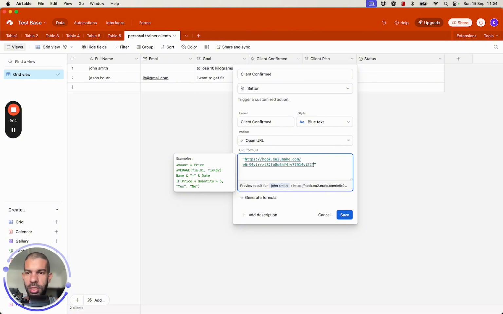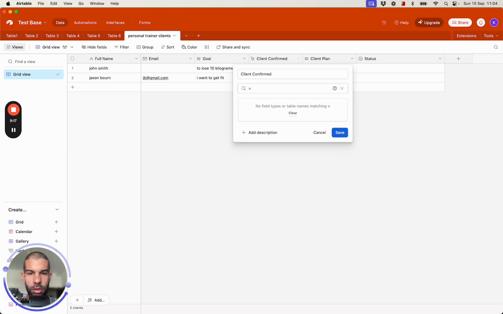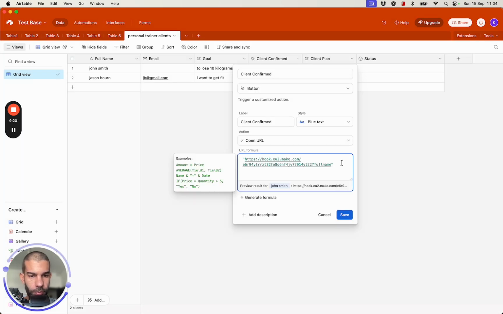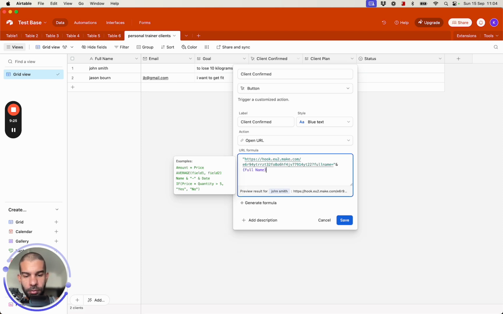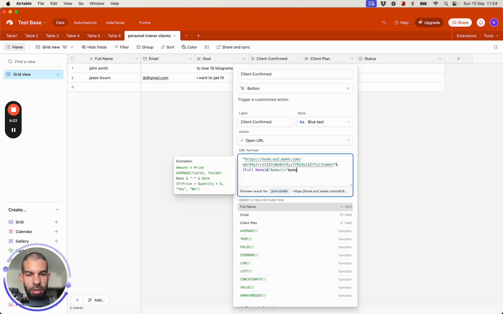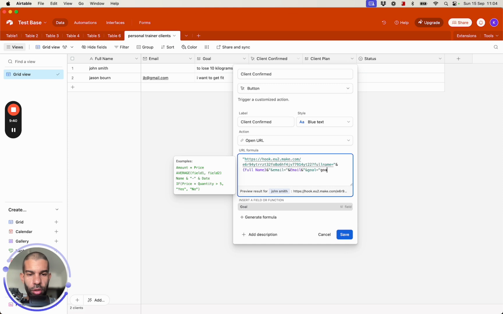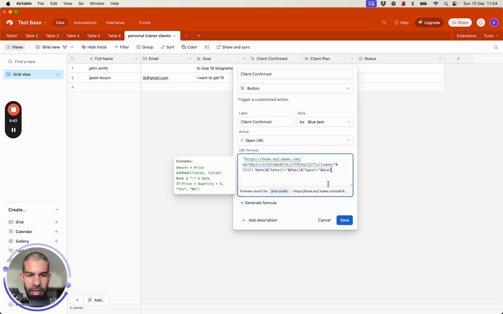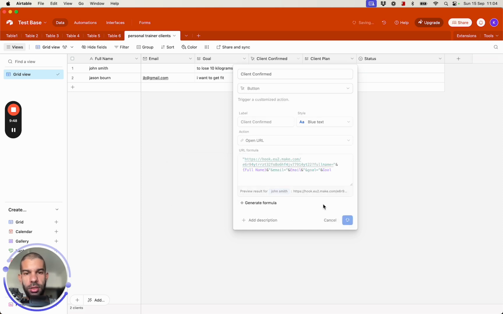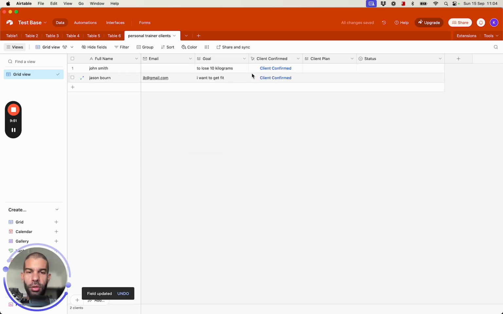So I'm going to pass on the full name, which is equal to my full name column. I'm going to pass the email, which is equal to the email. And I'm going to pass the goal, which is equal to the goal column. And if this is something you're not understanding, I have a video on how to actually use buttons within Airtable to send information to make.com. So give that a look.